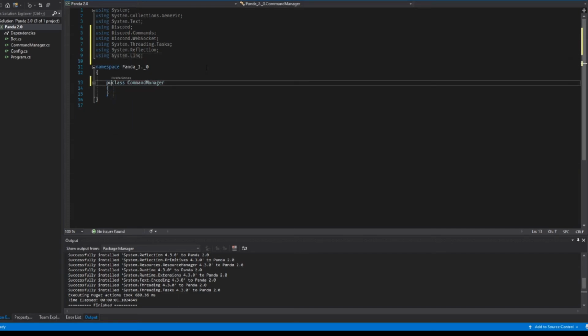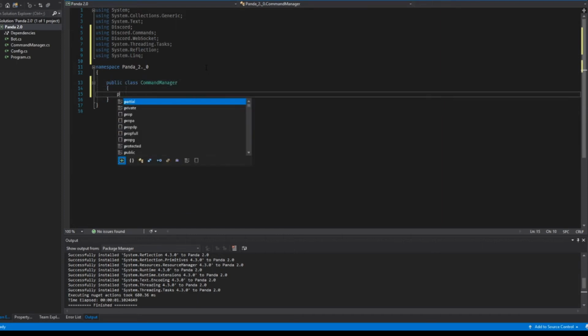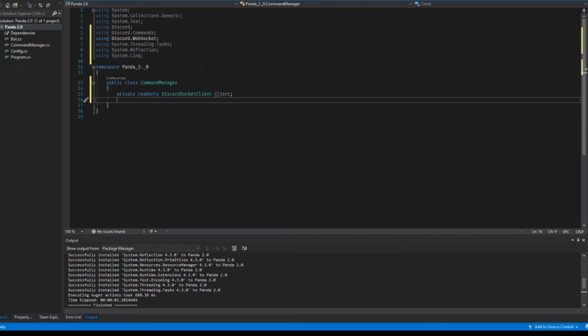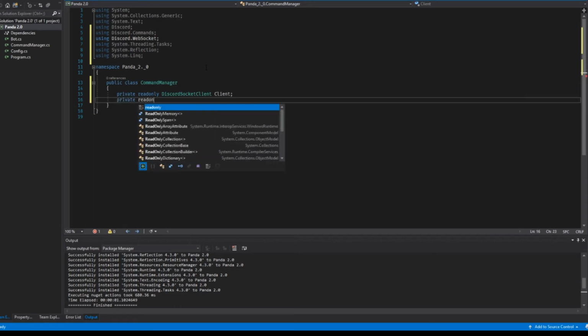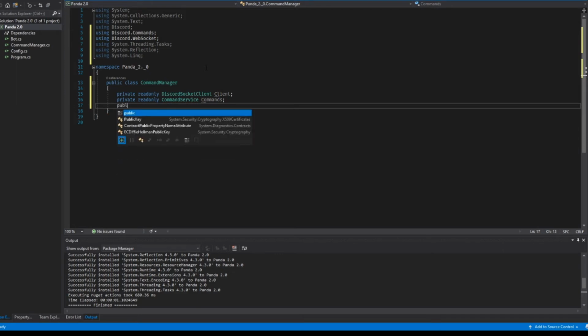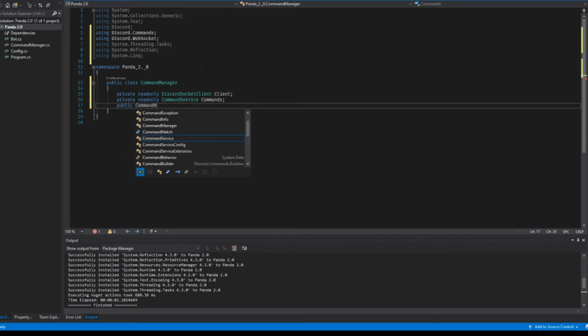So we need to make this a public class. We need a few things. So we need to do private readonly DiscordSocketClient. Readonly basically means it can only read. It can only get the object. It can't modify the object. It can only read it. And we also need a private readonly CommandService commands.